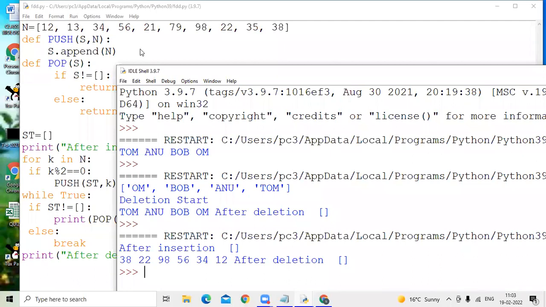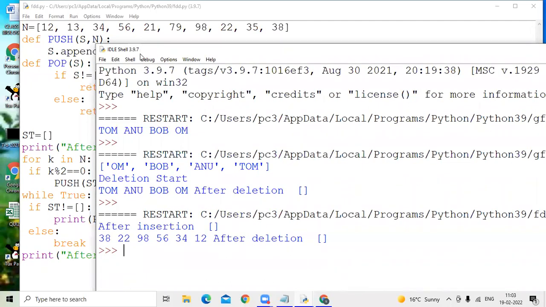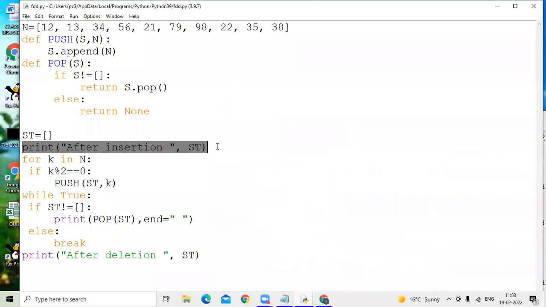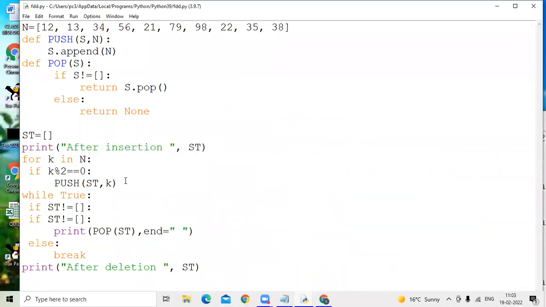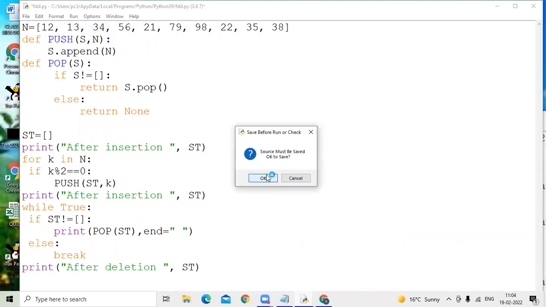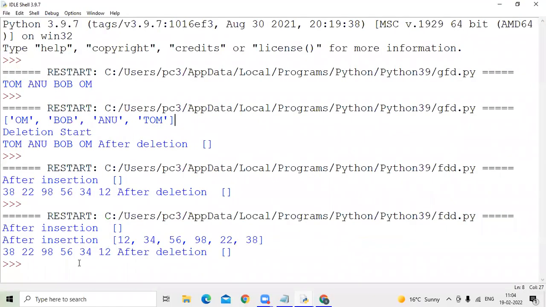So after insertion, the elements are, here we will call this message after insertion. Okay, this one here. So here is after insertion, elements are 12, 34, 56, 98, 22, and 38, all the even values. And after deletion, the list is empty.